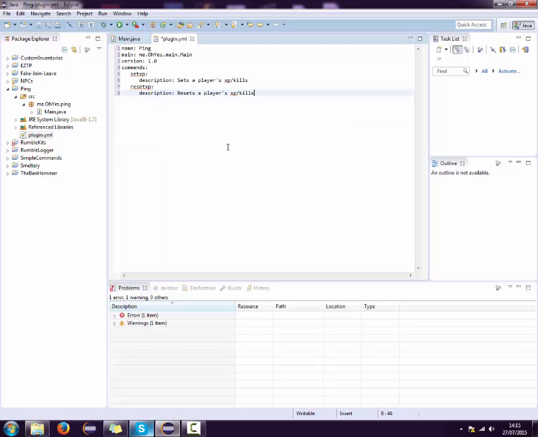I'll paste the plugin.yml in the description, don't worry. But the main is extremely important. If you get it wrong, the plugin will not work. It has to be exactly all the cases and everything. So you want to get your package name, which is me.oes.ping, and then your class name, so main, or the main class.